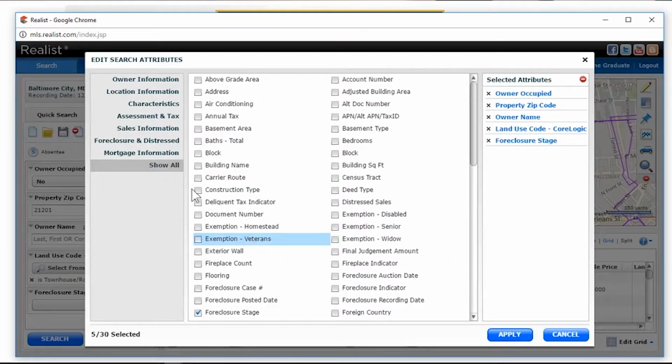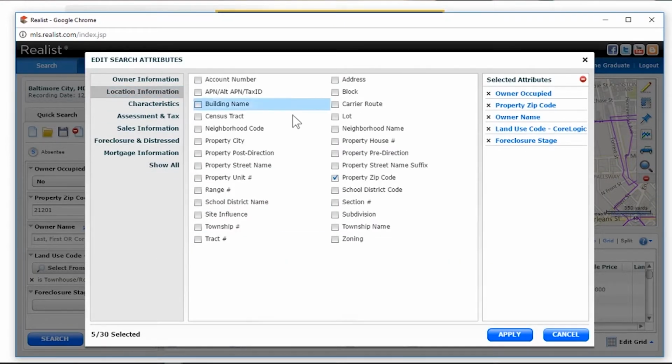Now, going back into Edit Attributes, using the location, I'm now going to show you a search based on the names of the neighborhoods.